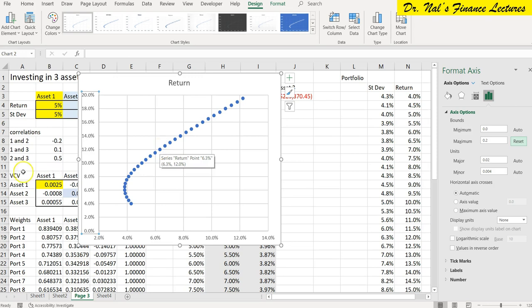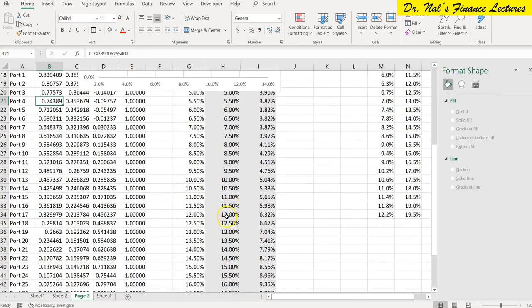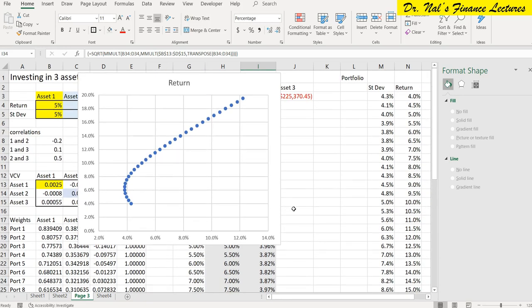And if you're wondering, for my client who wants a 12% return, I know exactly here the 12% return. He needs to invest in these proportions in those three assets: $329,979 invested in asset 1, $213,000 invested in asset 2, and $456,000 invested in asset 3 will have an expected return of 12% with an expected standard deviation of 6.32%. So that's really, really good.